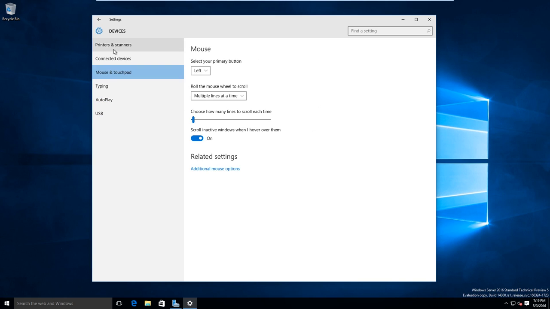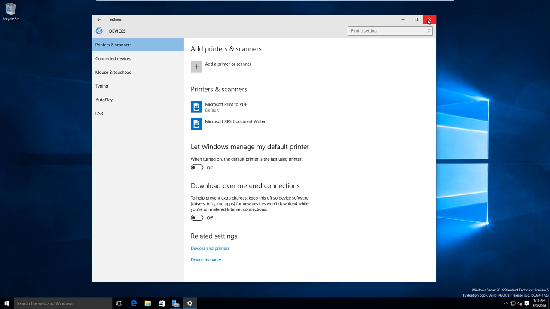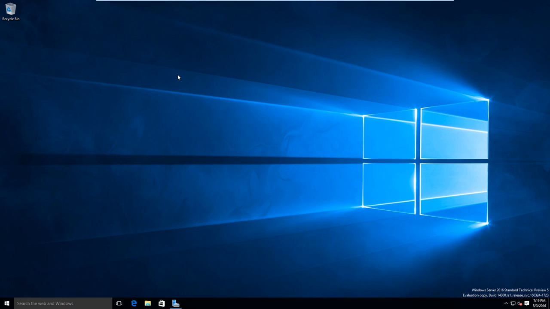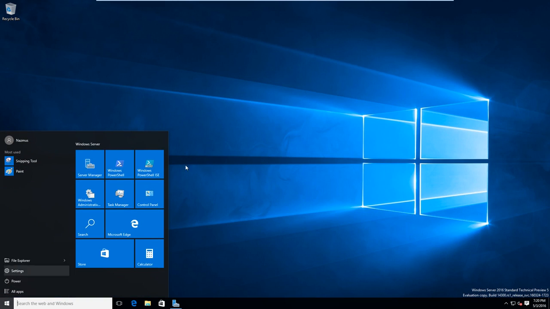USB, keyboard, mouse. That's all there is to it. So this is Windows 10 or Windows Server 2016 Technical Preview 5, the Redstone version, the Anniversary Update. Redstone 1 is the code name for the Anniversary Update of Windows 10. So that's it. Thank you for watching.